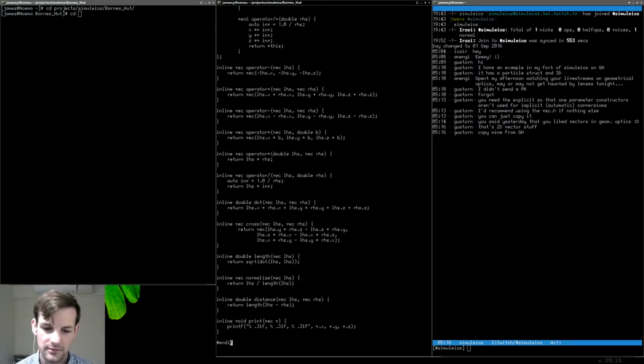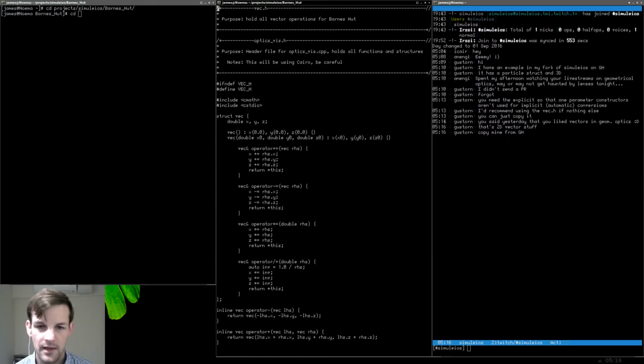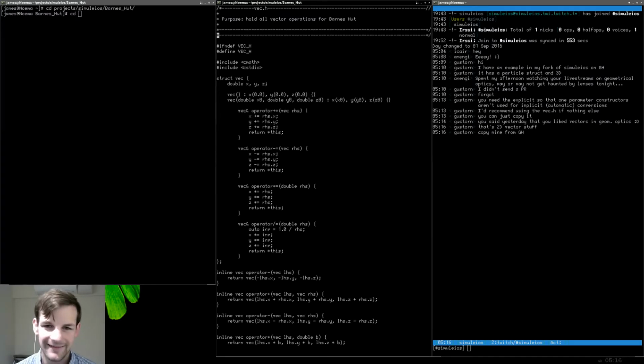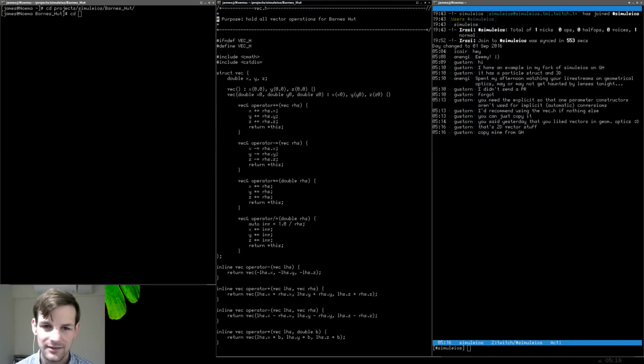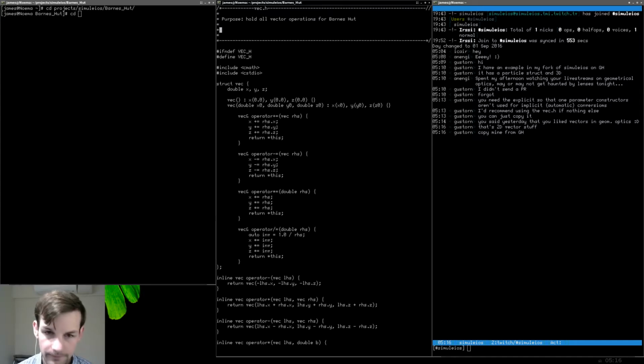Open, paste, done. You go up here at the top, and let me remove this additional header and write a quick note saying that this file was written by Gusthorn.